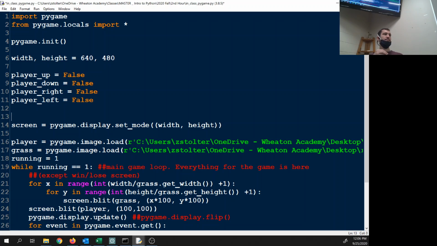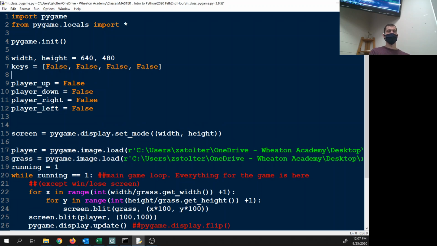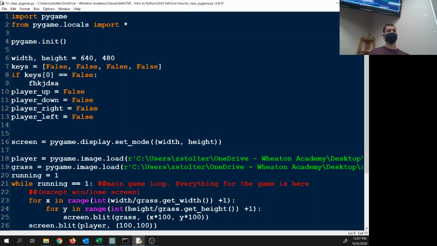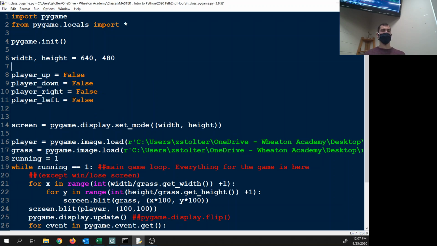How would you do a list, just out of curiosity? With a list, in the game I copy, you have keys, and then later we have if keys[0] equals False, do something. So then you just have to remember that keys[0] is up, keys[1] is down. So it's just a little more confusing as opposed to player_up, player_down, player_right, player_left.